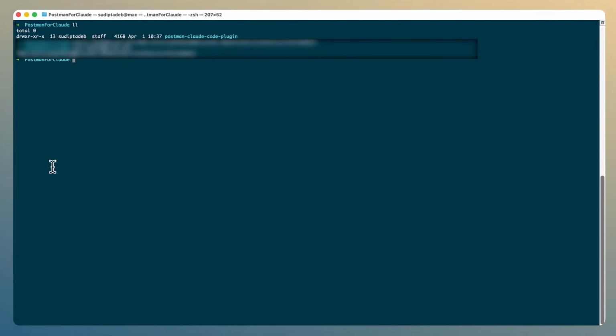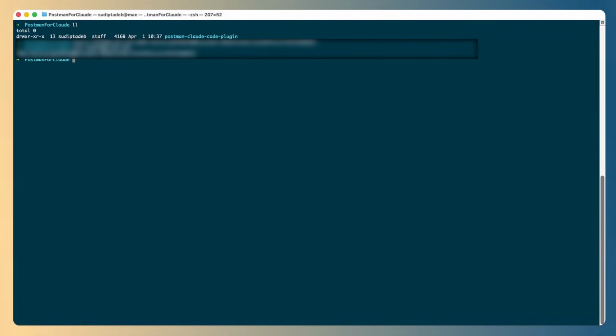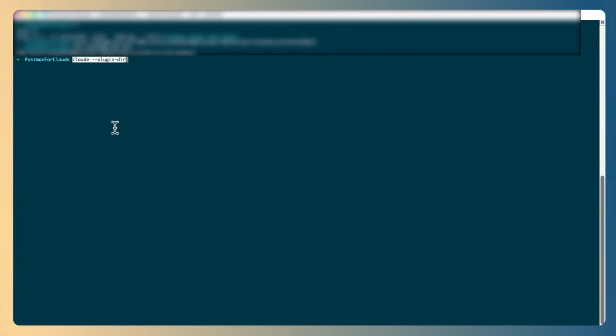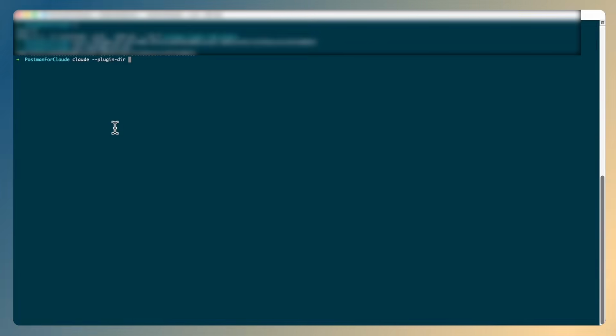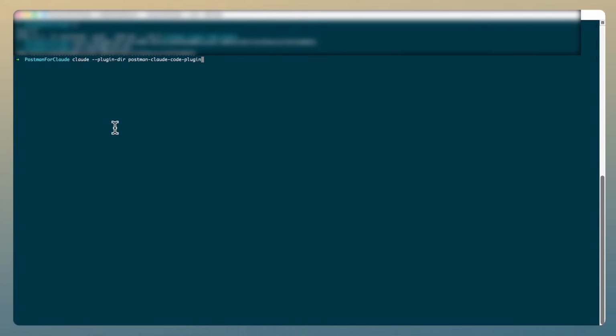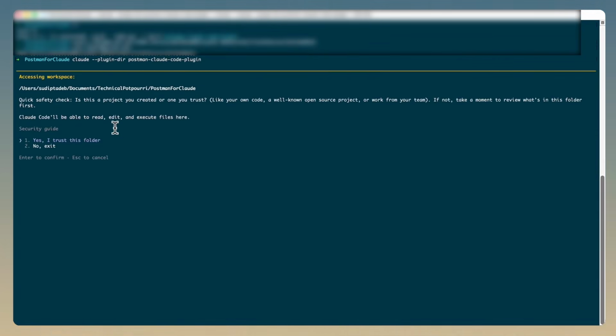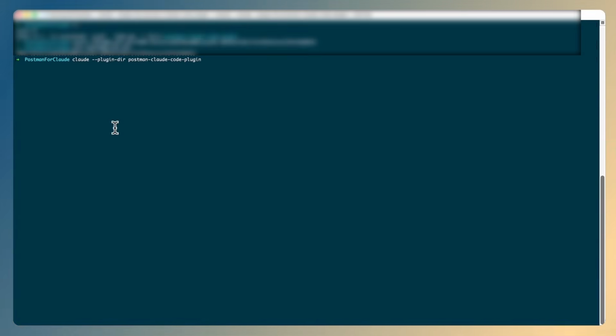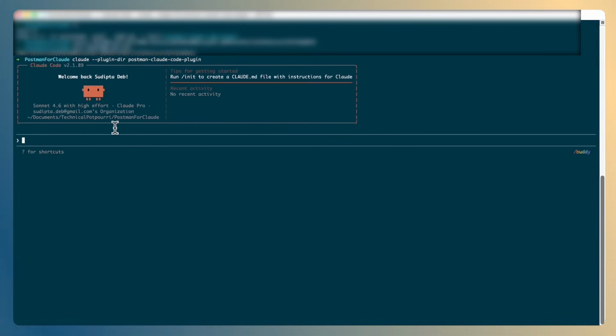So now I need to start Claude Code with this Postman plugin loaded. The command for that is claude, then --plugin-dir, and then where your plugin is stored. Currently it's stored inside this folder. So I'll just put that and press enter. Now it's asking me whether I trust this folder. I said yes. And now I am inside my Claude.